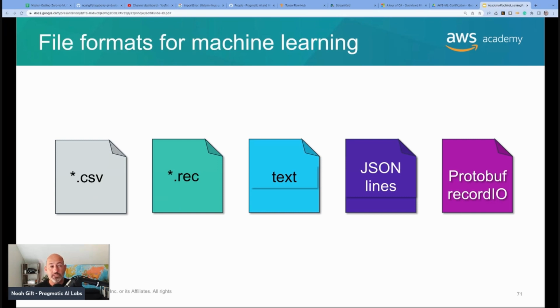Some of the algorithms in SageMaker may actually not work unless the data is in a particular format. SageMaker algorithms themselves will potentially ask for a very specific format, and this is one of the things that is really important to be aware of. With SageMaker, typically you want to use the optimized protobuf record IO format for training the data.